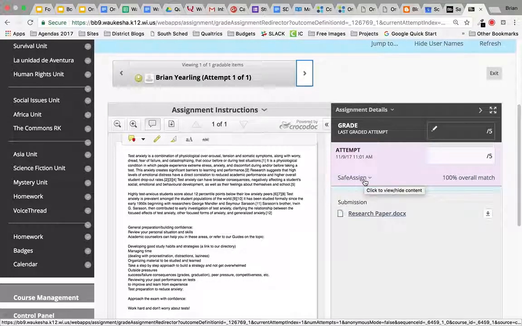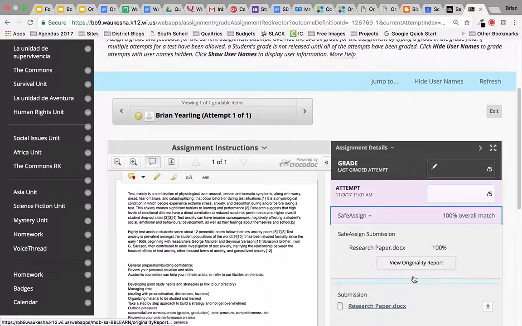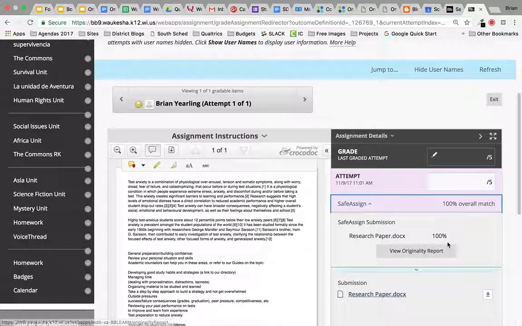It is the SafeAssign percentage, and what this tells me is what is the percentage of text in the assignment that was submitted to me, or in the paper that was submitted to me, that mimics content that SafeAssign has found out in other parts of the web. So essentially, what is plagiarized? And so what we can do is we can view what's called the originality report. So what this is telling me is that for this submission, 100% of the content was copied and pasted in.